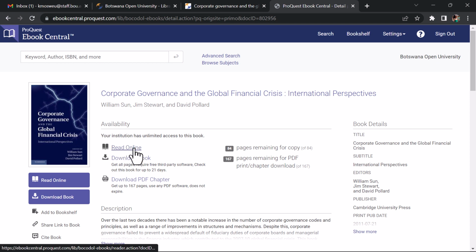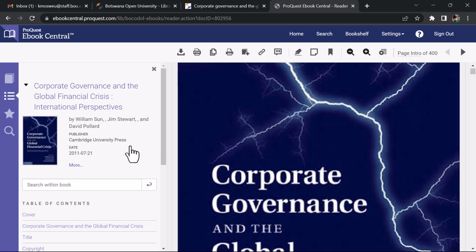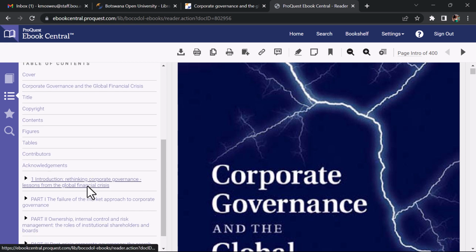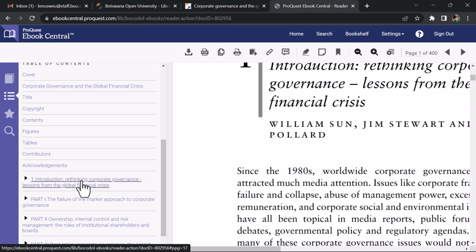So now I'm going to click on read online. You can click on read online here, or you can click on read online here. The choice is absolutely yours. So I'm going to click, and now I have access to the book. So now I'm going to go to the table of contents section and choose which area I want to explore within this book. So I'm going to click on the introduction.